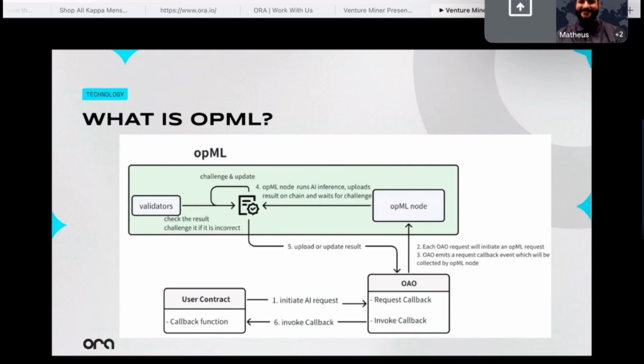But what is optimistic machine learning? What is OPML? How does Aura do all of this, basically? So OPML is optimistic machine learning. And really, the core principle of this is verifying an AI inference on chain.